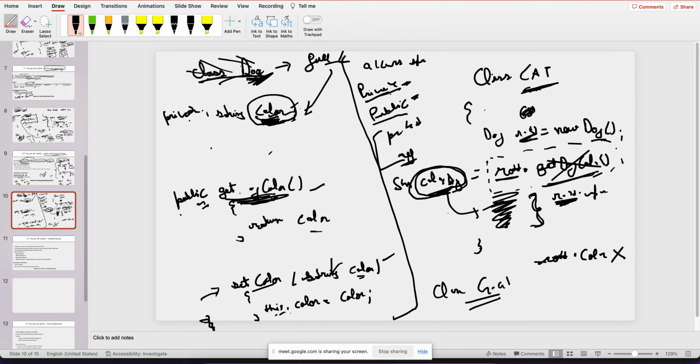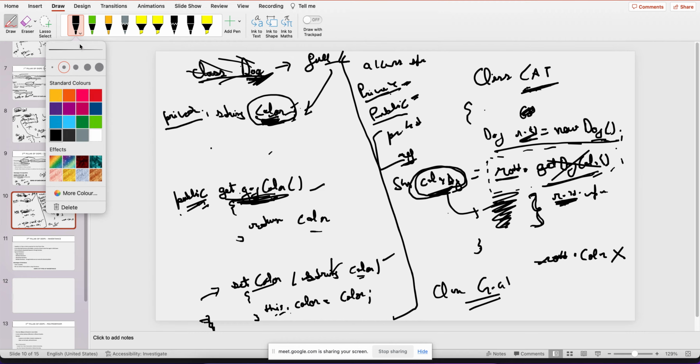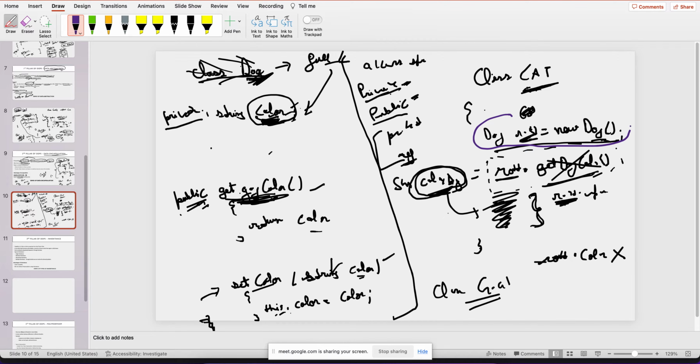So let's say my data member is private and the method to get this color is public. Now in another class, let's say it created a Rottweiler object. From this Rottweiler object it wants certain data. But how can it get the data? One way is Rottweiler dot, directly calling the variable color. But now you see that I have made it private.